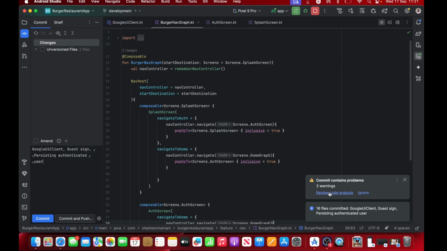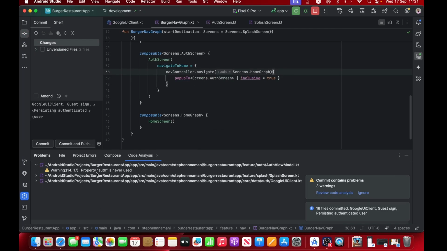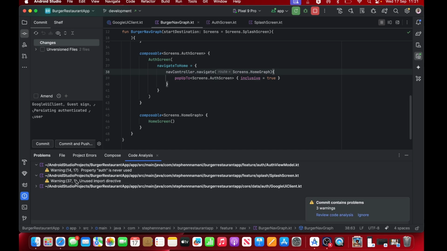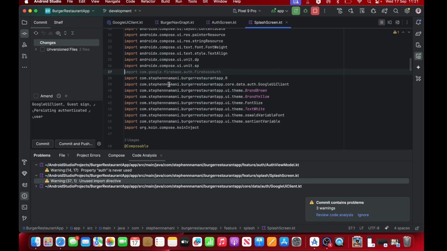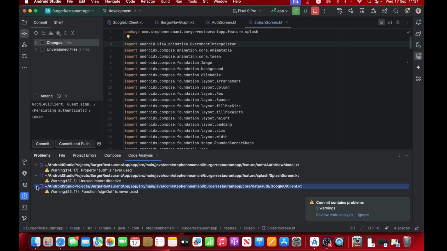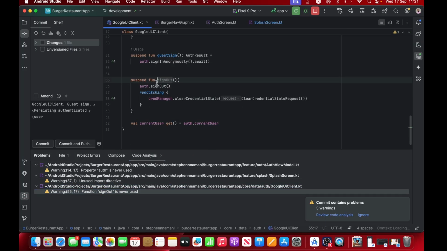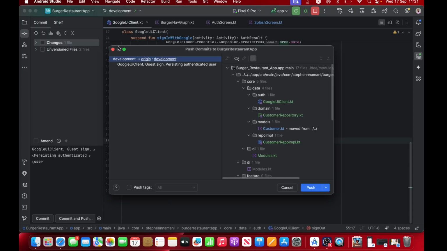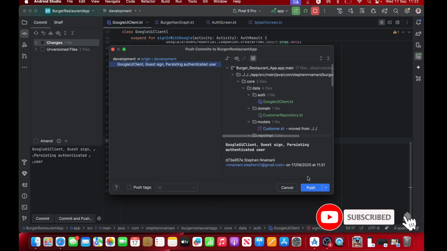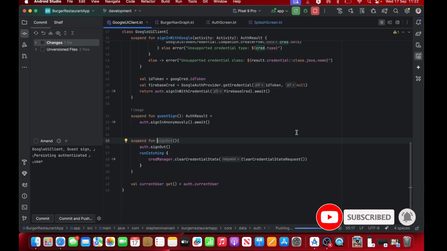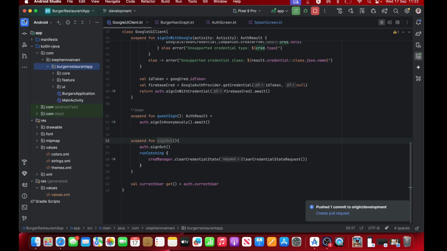Checking, ignore all these warnings. They are basically the things that we have not used. Auth is never used. Unimported directive. Let me optimize that and check what's here. Sign out is never used. We're going to use that later. So ignore the rest and let's move on. So let's push this. Also, we've committed it initially, so let's push this to our development repo. So our GitHub repository is also up to date, so you can check that out if you are following along.